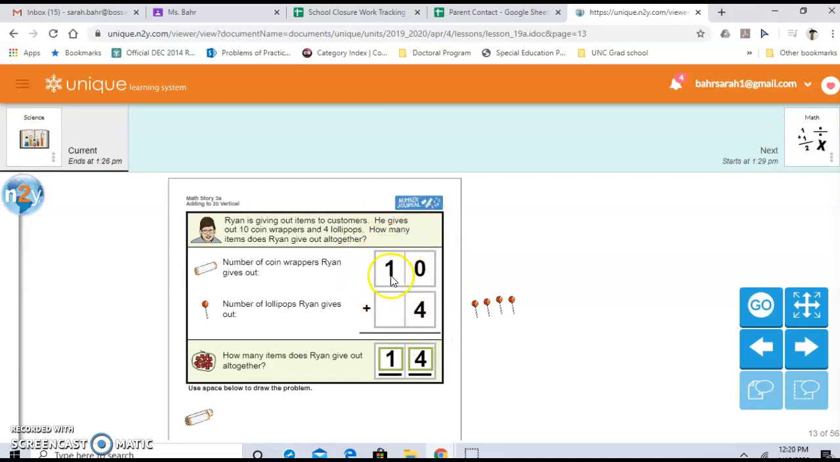So I'm going to start my count. I'm going to say 10, 11, 12, 13, 14. Okay? So that way was a little easier because I didn't have to put out all of these 10 wrappers. I just started at 10 and counted on.